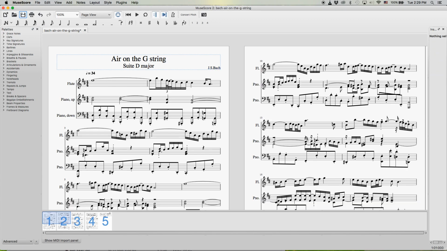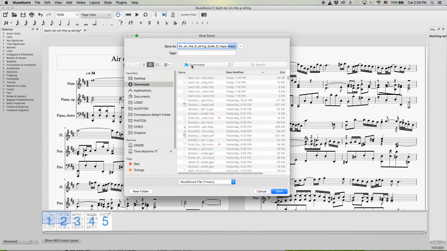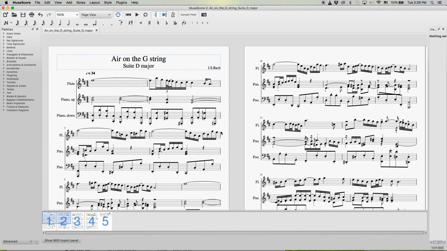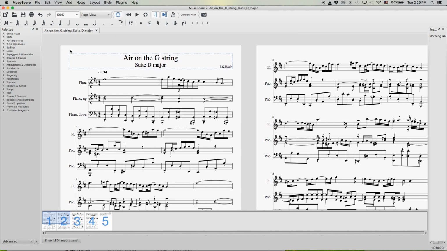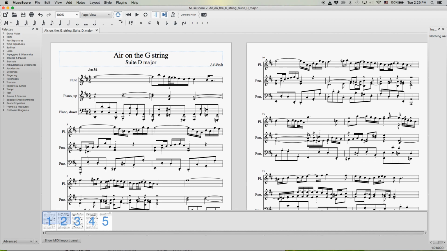and now I save it. As you can see, this is the MuseScore format. I will save it in the same place. Now it's fixed. I will open it. Of course, it will save all the changes.